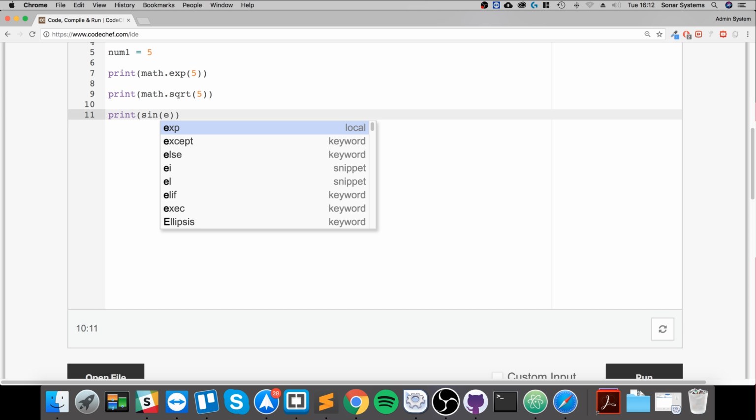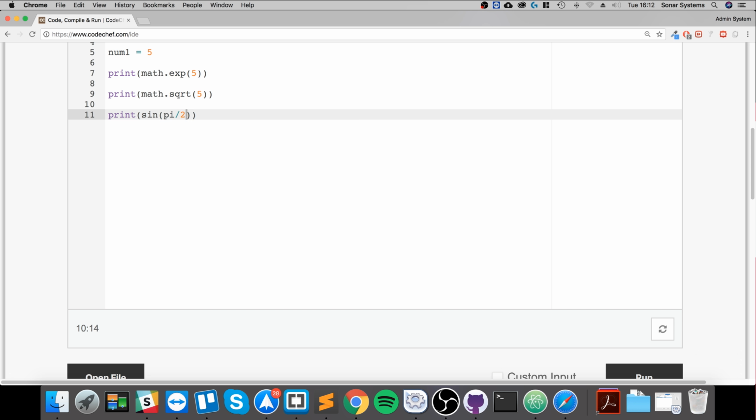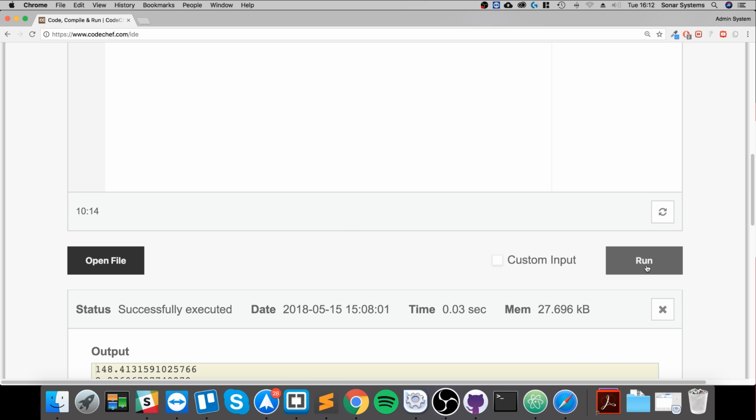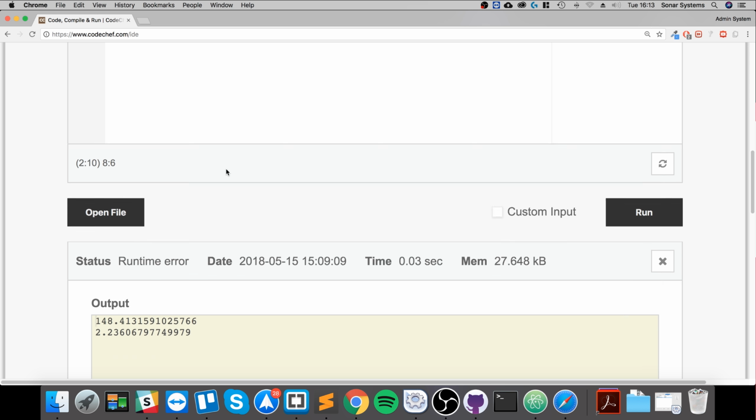There's the e constant that's built in. So if you know more about e, it's right there. Pi is also available. So if I put sine pi divided by 2, so half pi is the equivalent of 90 degrees in radians. Again, this is not a mathematics lesson. This is more just showing you some of the functions available.